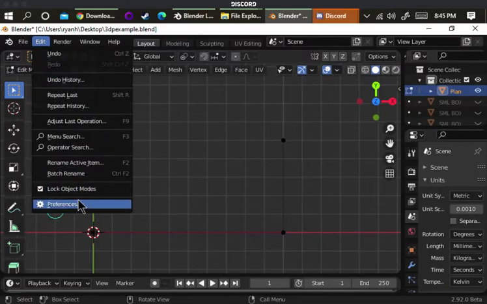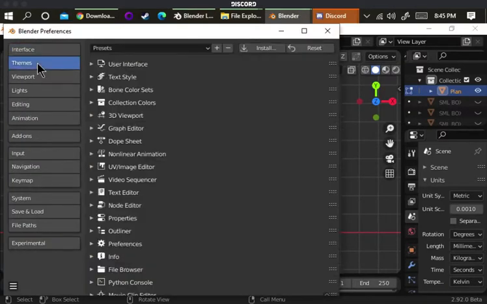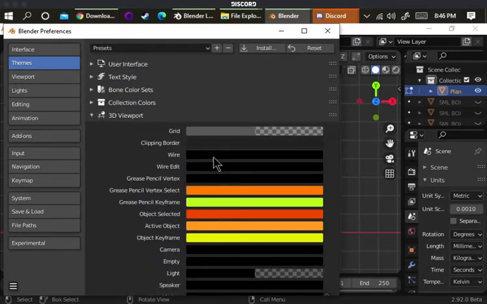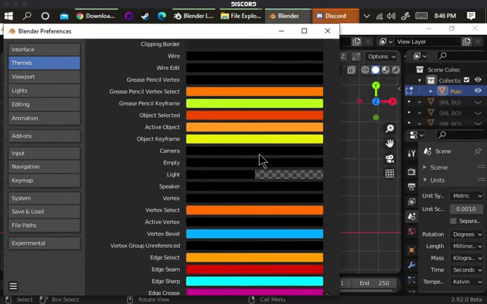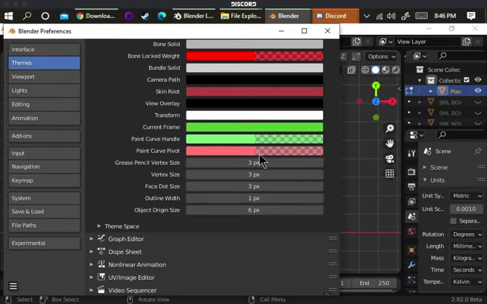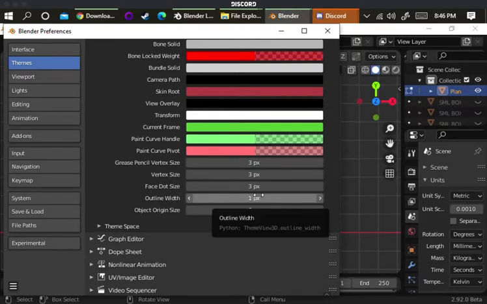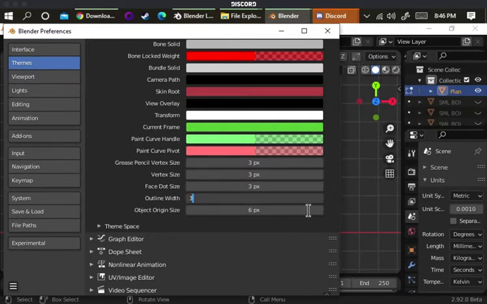And all that stuff is in preferences. Under themes, you have a ton of menus. And we're looking for 3D viewport. And then I think under wire here, you can change the color, but then down here as well. Let's see, outline width, that would relate to the outline around an object. So you can change vertex size. And I don't see the one for the wire so much. Let's just try this outline width. Let's make it 3 and save it.